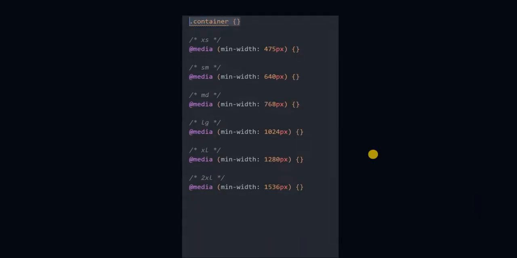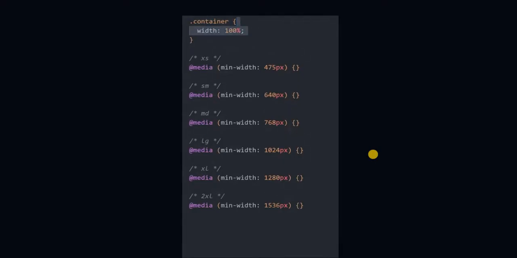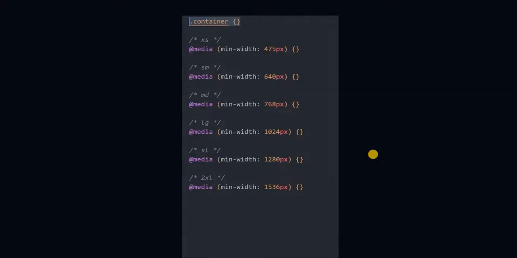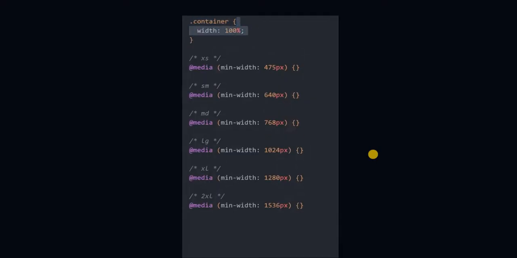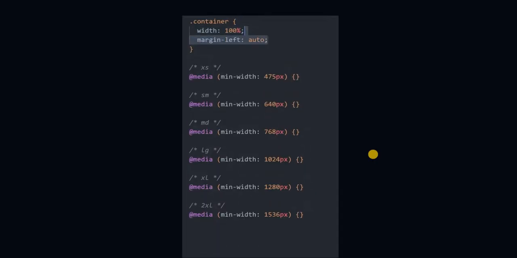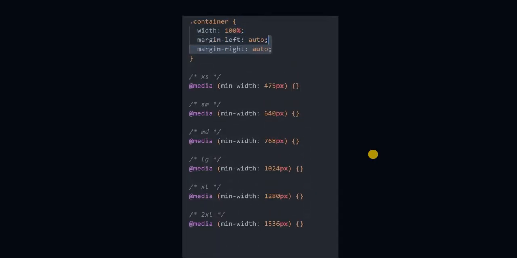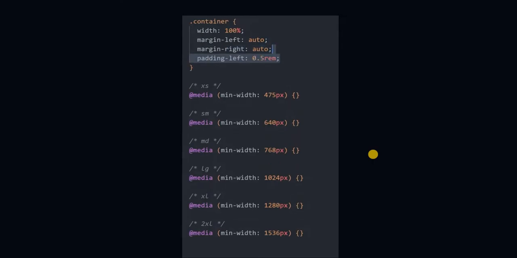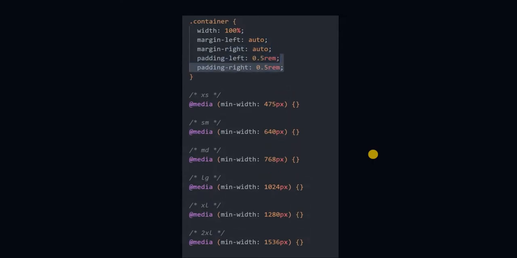The portfolio website is a mobile-first website, so whatever I add outside of the predefined media queries is for default styles and styles for smaller viewports than our first breakpoint of extra small. Our container on smaller screens than our first breakpoint of 475 pixels has a width of 100%, a margin left of auto, a margin right of auto, a padding left of 0.5 rem, and a padding right of 0.5 rem.